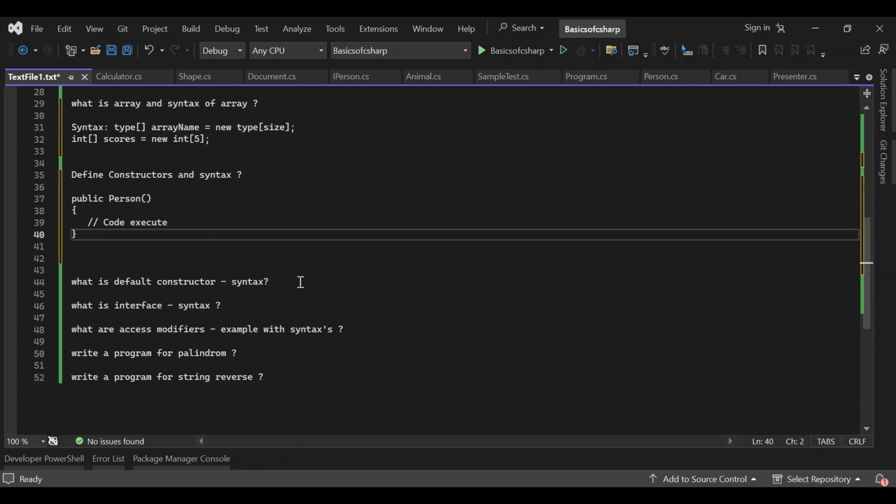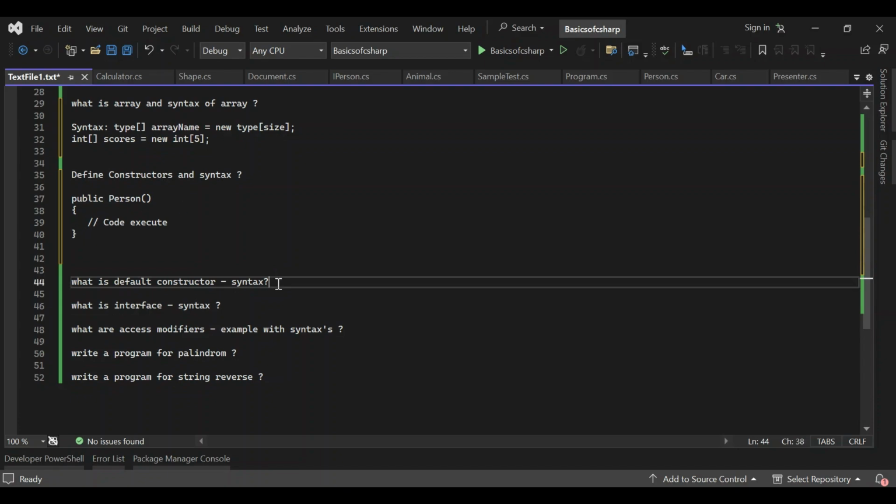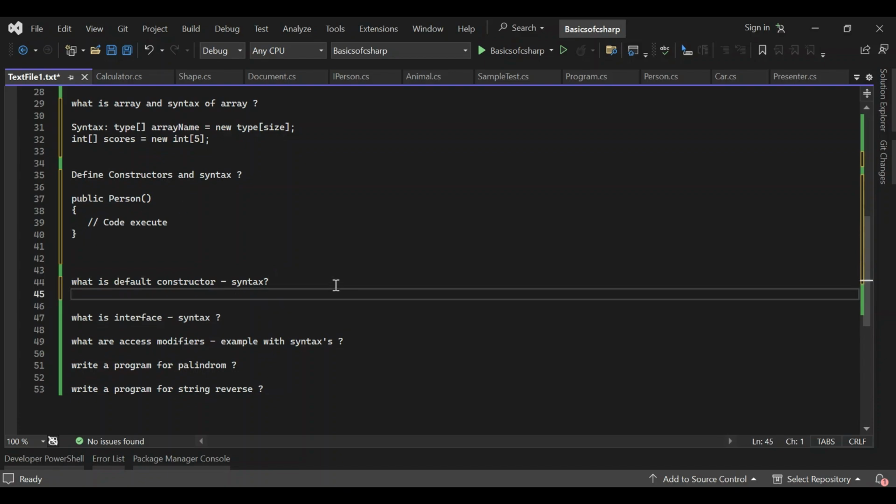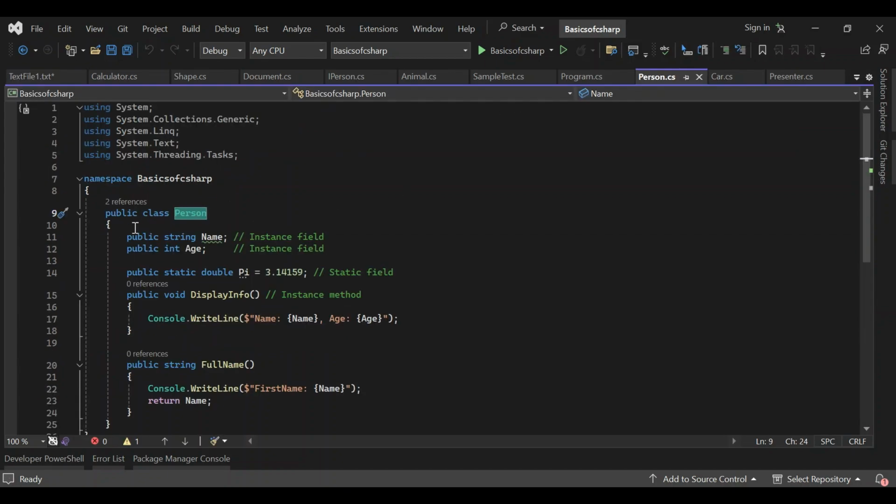And the next one is, what is a default constructor? I already defined it: the default constructor is what is used when the class is initialized. When the Person class is initialized in main, the default constructor is called automatically.